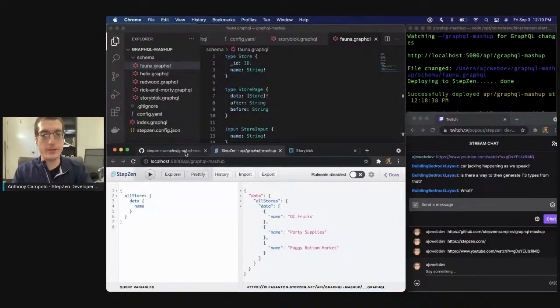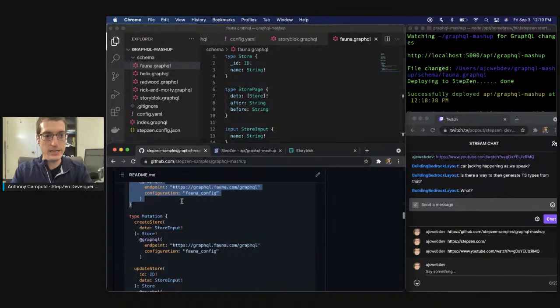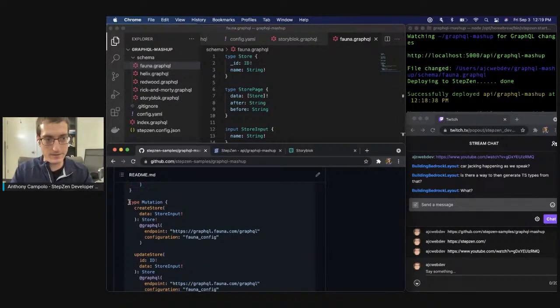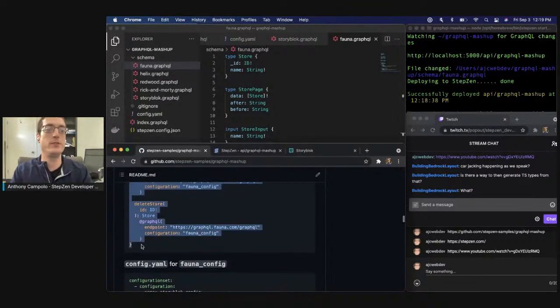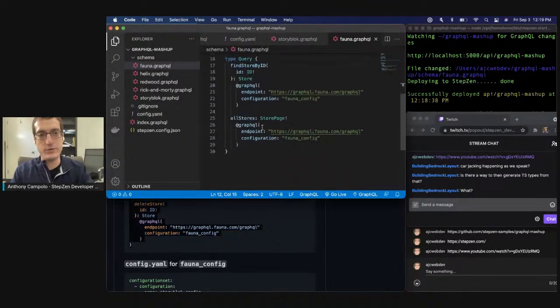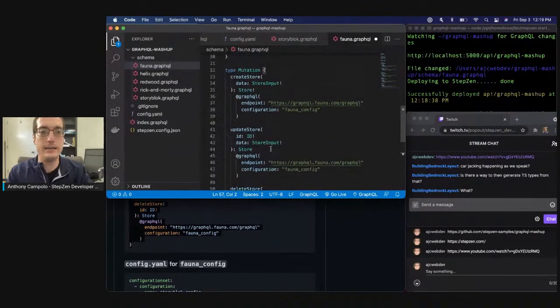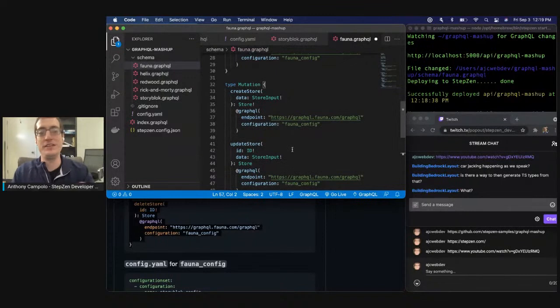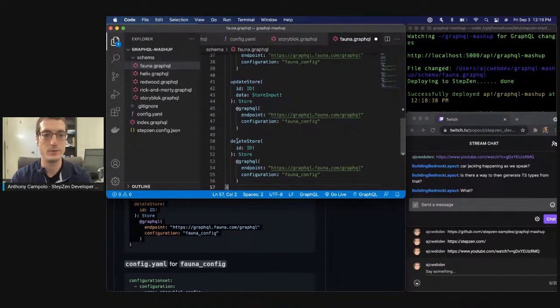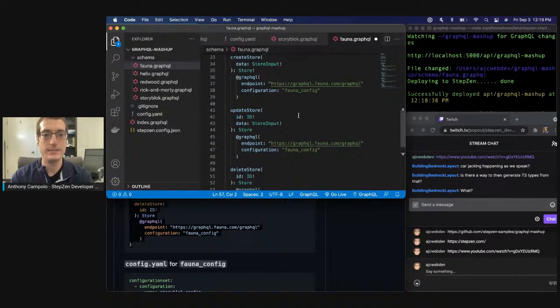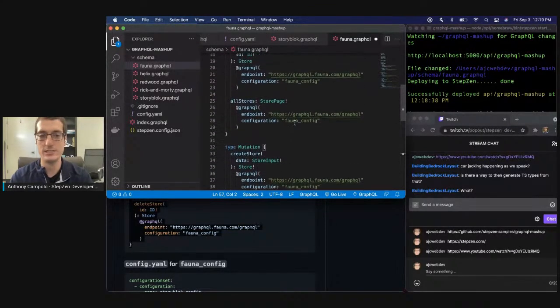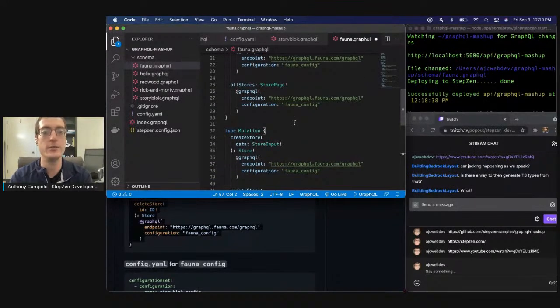But what we're going to do is create some of our own with mutations. Now, mutations are the other half of the puzzle piece to GraphQL. We've been doing queries so far, and queries are great. We need to read data. What if we need to write data? What if we need to update data? What if we need to delete data? Heaven forbid. You have these mutations here to create a store, update a store, or delete a store. And all you gotta do is feed them the endpoint and feed them the configuration, and then the mutations will work just like the queries do.